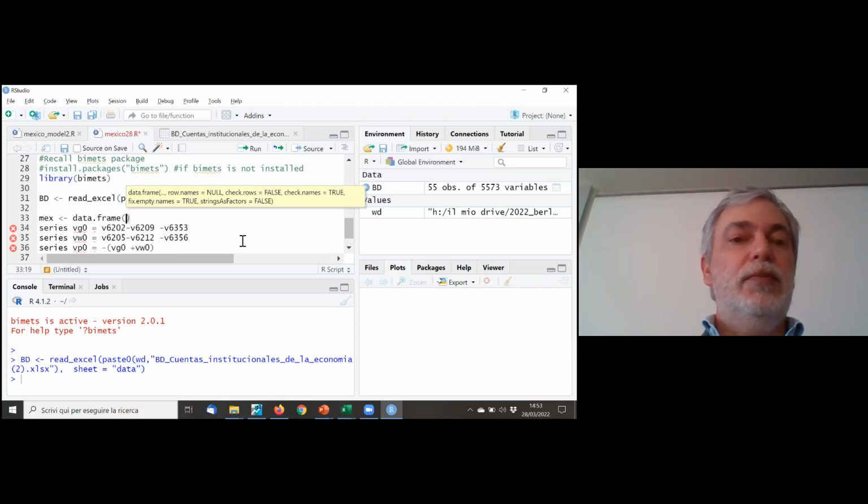Open parentheses, and then we have to start with the name of a column, then the equal sign. The name of a column would be VG0 for my first variable. And then is it a numeric column? Yes, I suppose, right? Yes. So numeric. VG equal, and now I can assign values to VG.